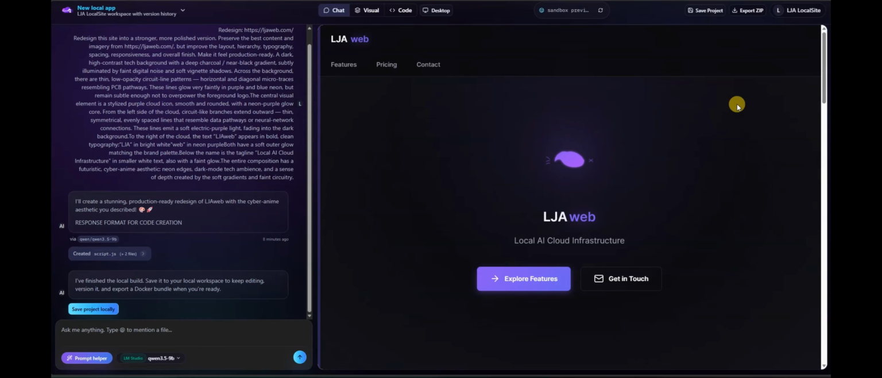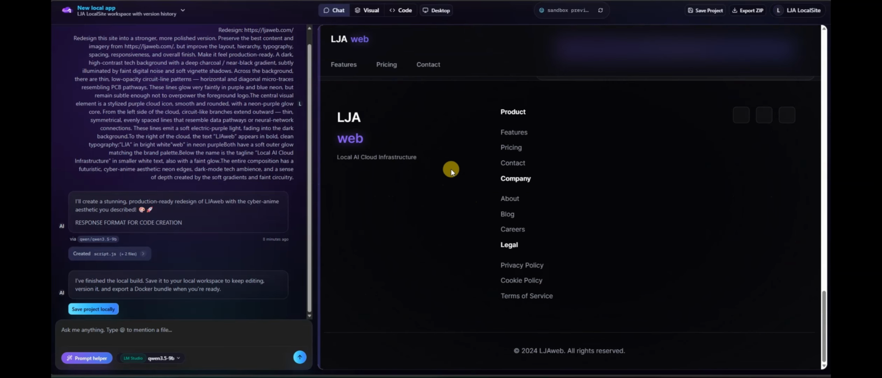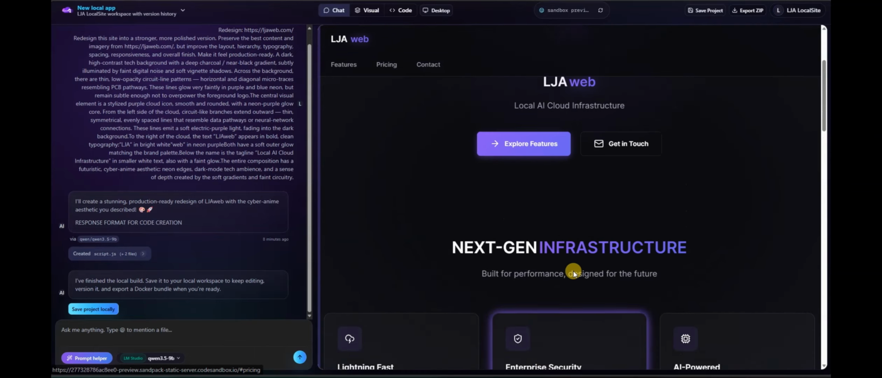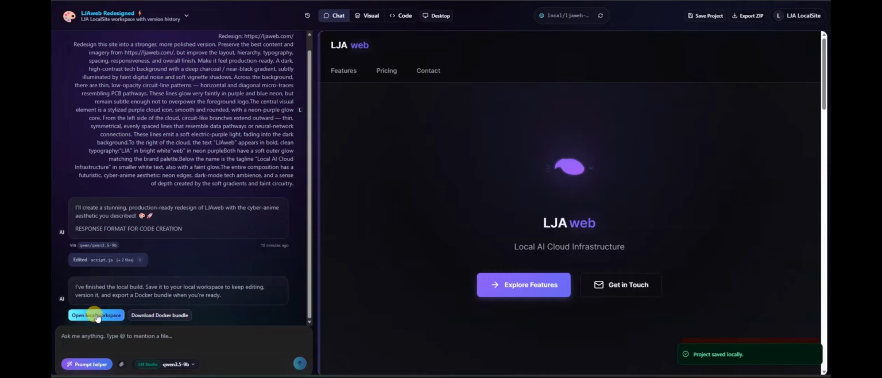Yeah, so we got some random buttons, pricing, and the contact information. We've got the stuff at the bottom. We've got an option to save the project. We can export it as a zip. I've got to save it before I export it. So we save the project.